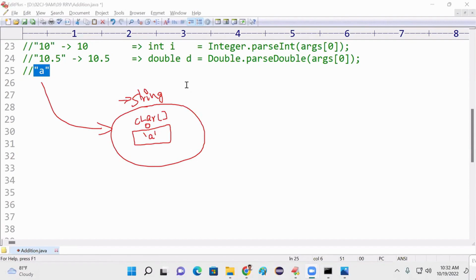Now this string object is converted to characters, and the characters are stored in which object? String object. Then I must have a method in the string class to read this character, not in the wrapper class. The method name is not parseChar because parsing is already done. I need to get the character. To get the character, I have a method called what? charAt. Why is the method name charAt?